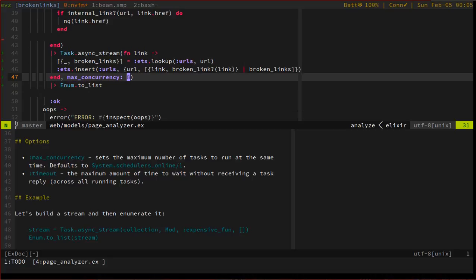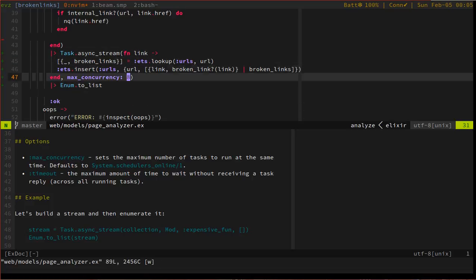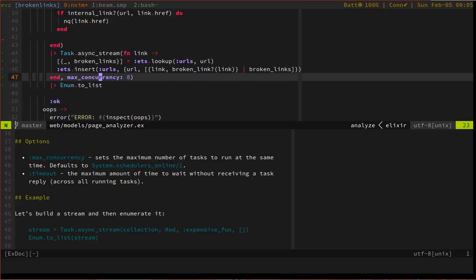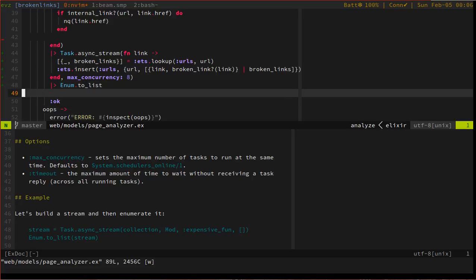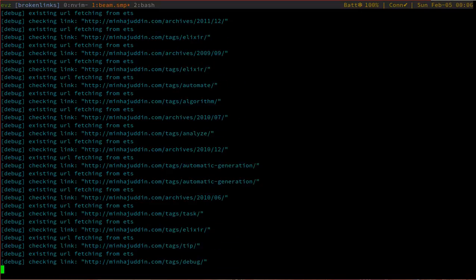So that's good. And finally, this is a stream, so it doesn't run unless you actually use the results. That's why we have an Enum.to_list here. If you don't have this, this will not really happen, because it has some lazy evaluation. Okay, so this is good, and I think this will improve our speed a lot. So let's check that out. So it's still looping and fetching from ETS.